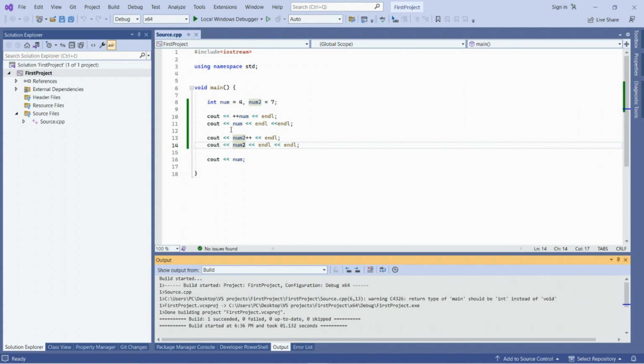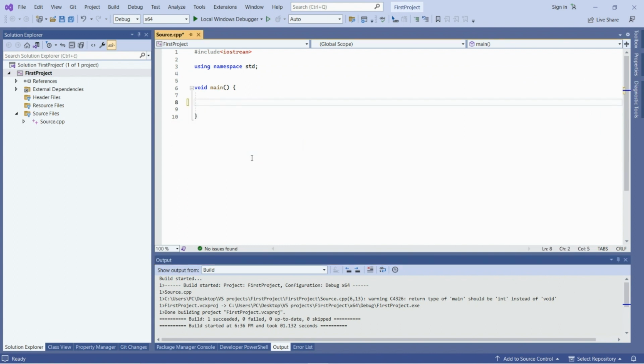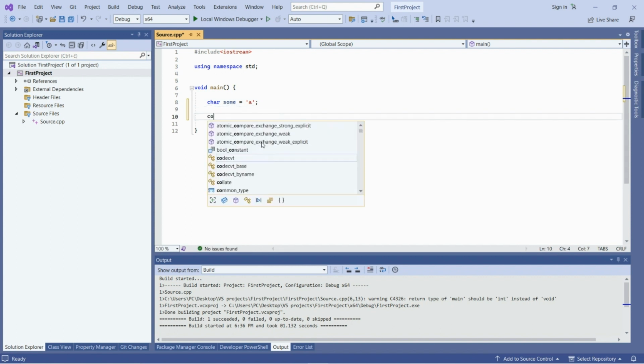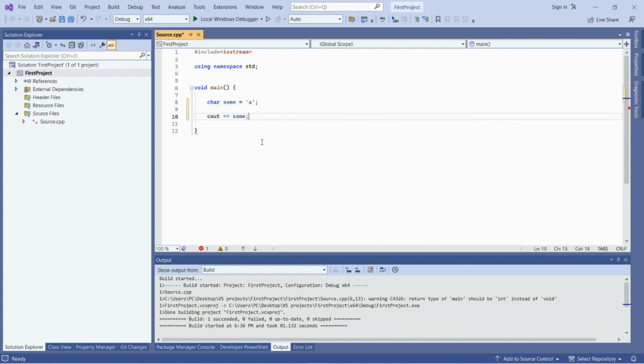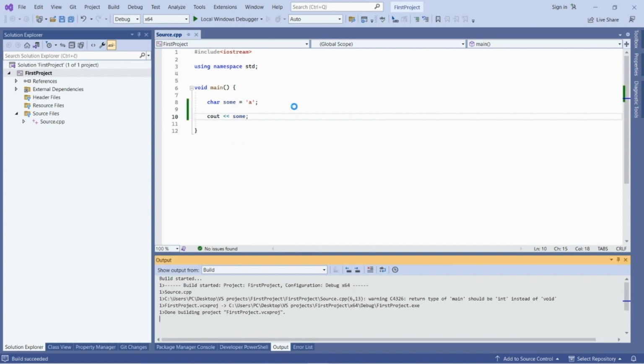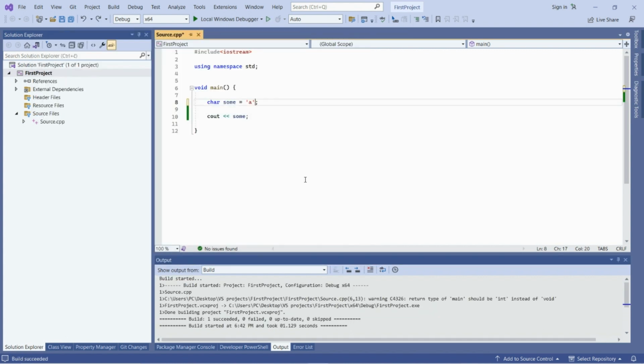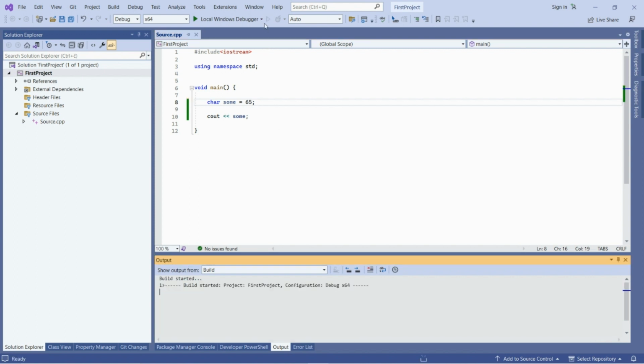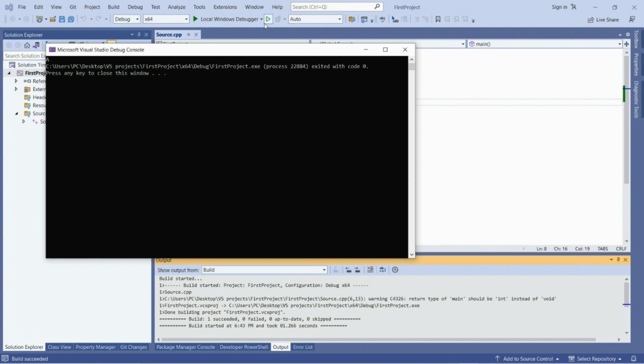Let's now move on to characters. A character variable can store a single character, and you put that character inside quotation marks. Let's now print this character. But you can also assign an integer to a char variable. And let's now print this code. And the result is uppercase letter A.